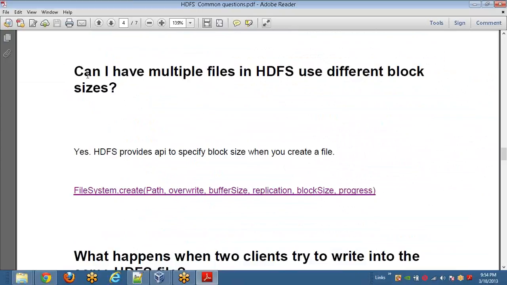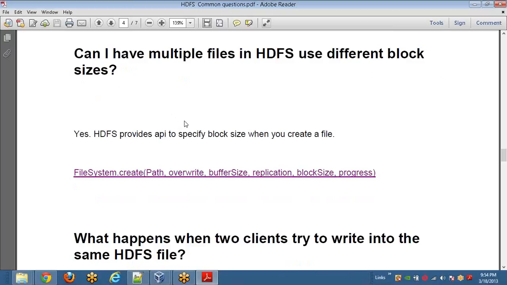This is also a very common question that is asked: can I have multiple files in HDFS use different block sizes? Now we know that the default one is 64 MB, or sometimes 128, depending upon what's best supported by your host operating system. It's 64 in most common cases, but yes, you definitely have the capability to specify your own sizes also.